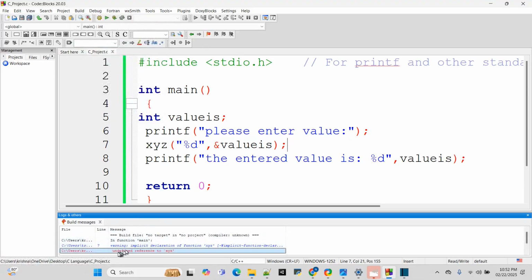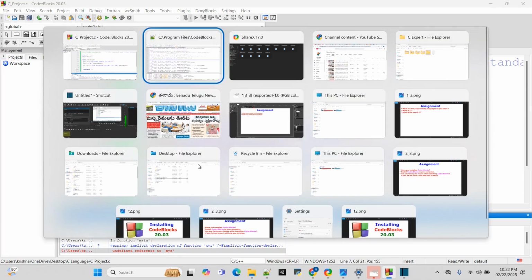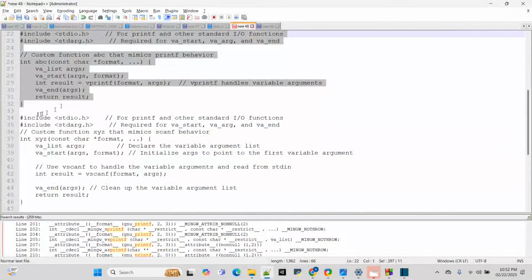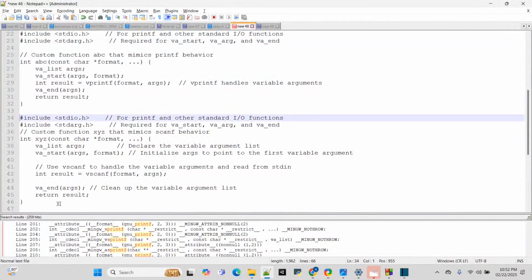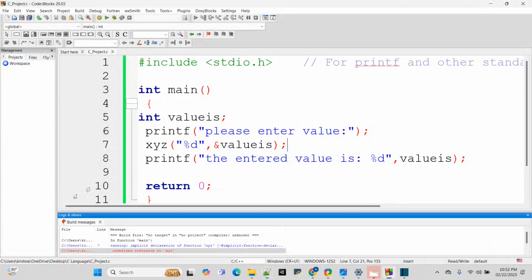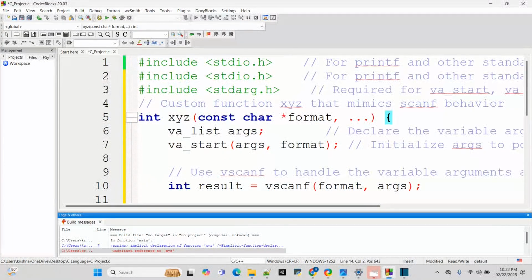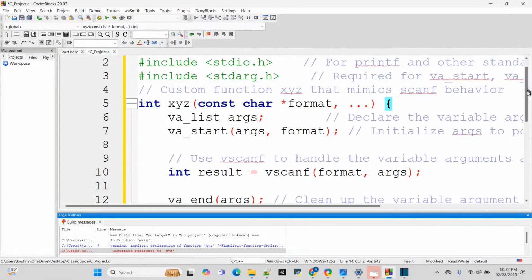Run and build. It is throwing the error, right? Undefined reference to XYZ. So let me copy some code and paste it here. This code is not required to understand right now.